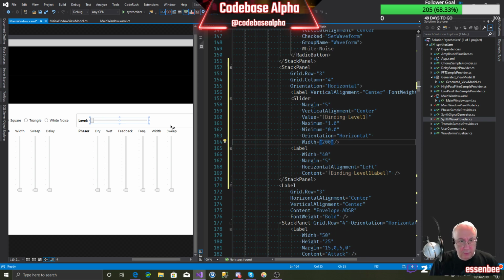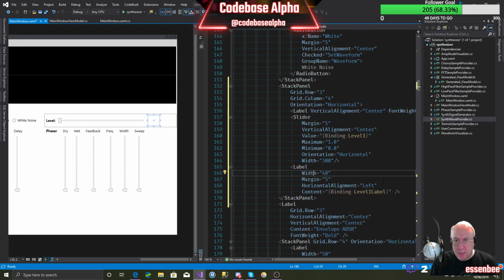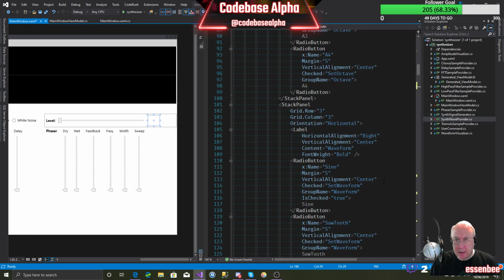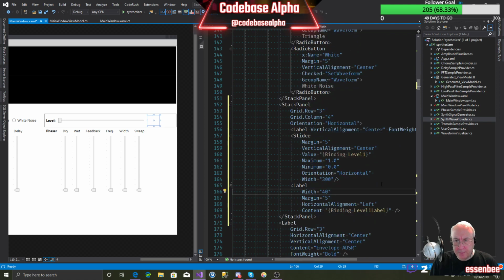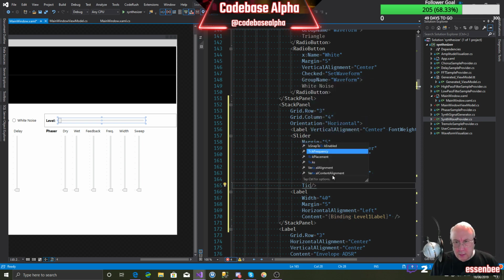200, should that be enough? Should we have it going all the way to the end of there? That's probably 300 then, isn't it? Yeah, that's probably okay. And then we've got our label, which is going to appear there. Our level control. Was it tick placement? That's going to be bottom right.